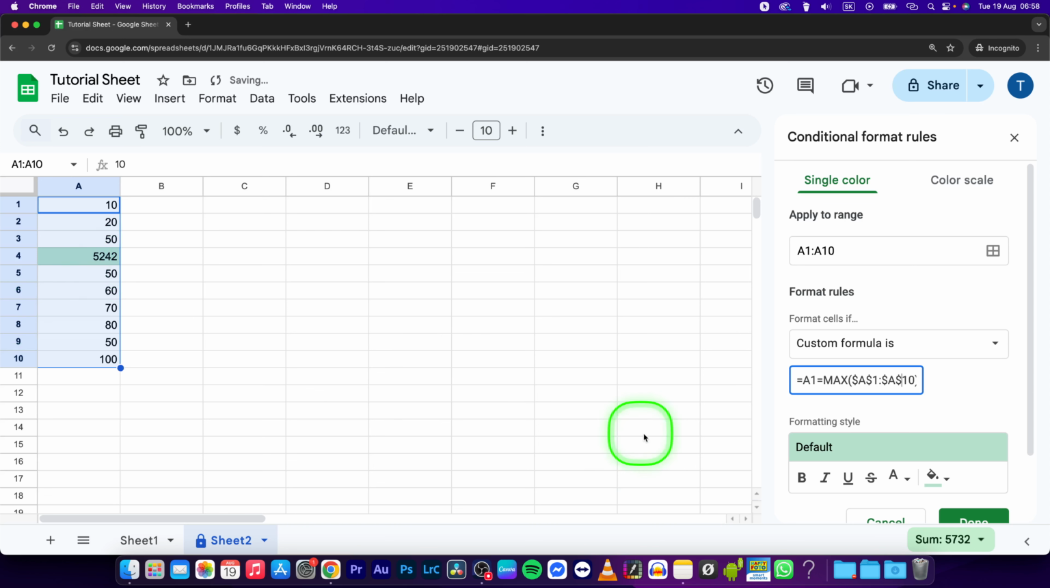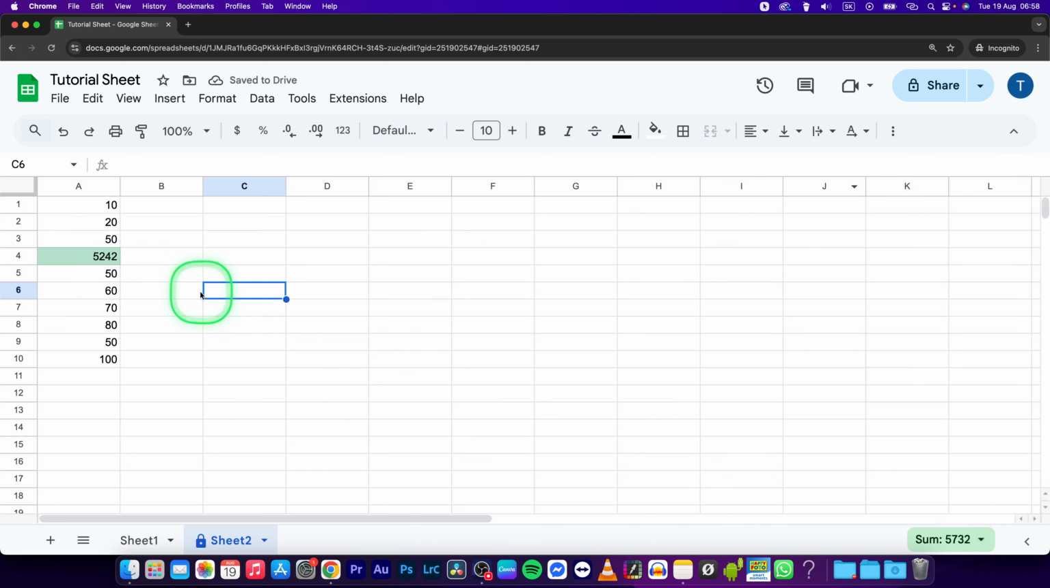Now you should see that it is highlighting the highest value. You can press done. It is simple as that.